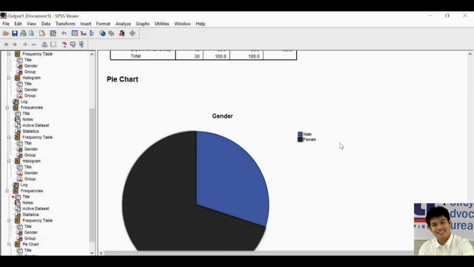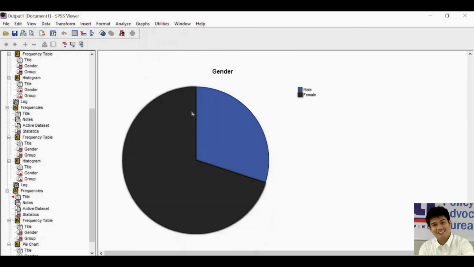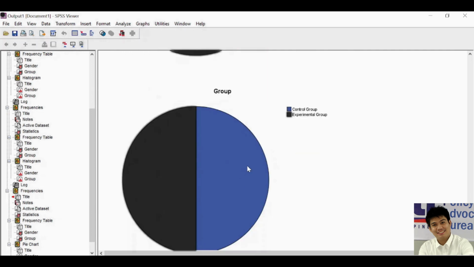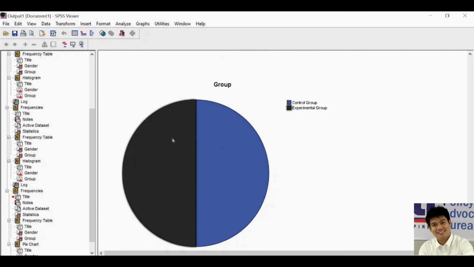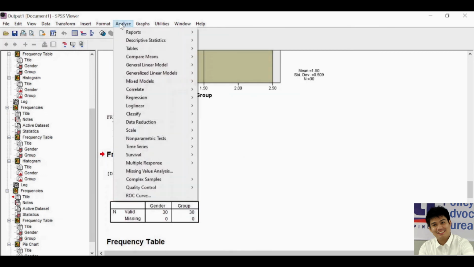As you can see, we have here a pie chart. Our SPSS can also generate different graphs. It is located here: Graph, then Chart Builder. We have interactive graphs: bar, dot, line, ribbon, area, pie, box plot, error bar, histogram, and so on. Here we have gender, male and female. For groups, we have control and experimental groups, 50% and 50%. Next, what else? Ano pa ba ang pwede natin gawin dito?